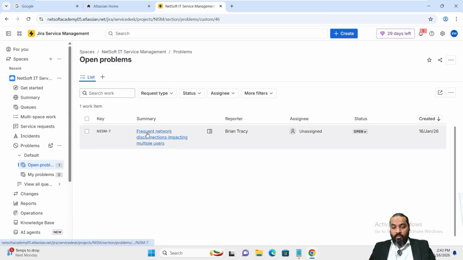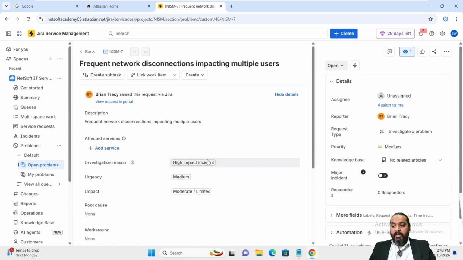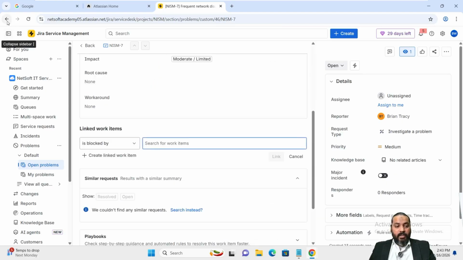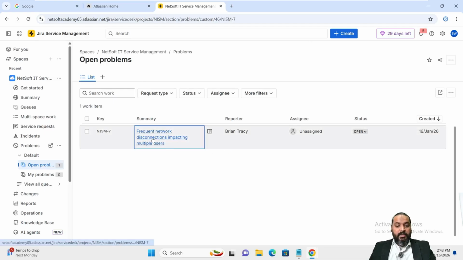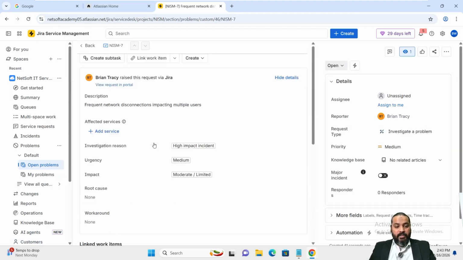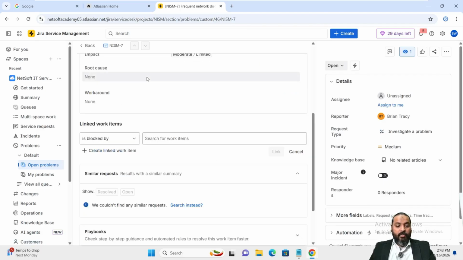We will open this problem request, and then we are going to link work item. Click on, in the center of middle panel, work item. Let me show it to you. Open this request. Work item is over here. Click on work item. Once you click on work item, you are over here.